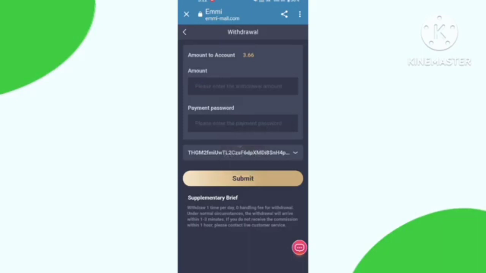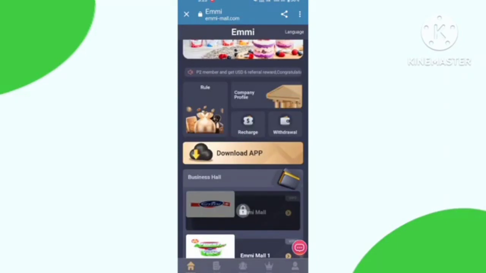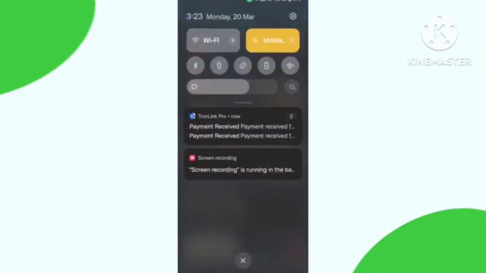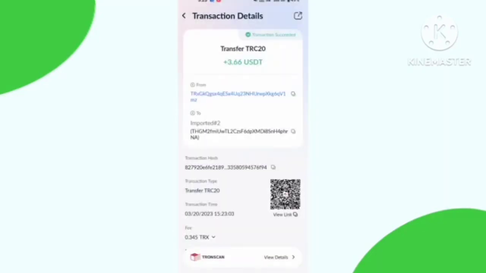Here you can see my withdrawal is successfully done. Withdrawal receive time is 1-2 minutes, so I'm waiting 1-2 minutes. Okay, so here you can see I have received 3.66 USDT. This is the live withdrawal proof of this platform.